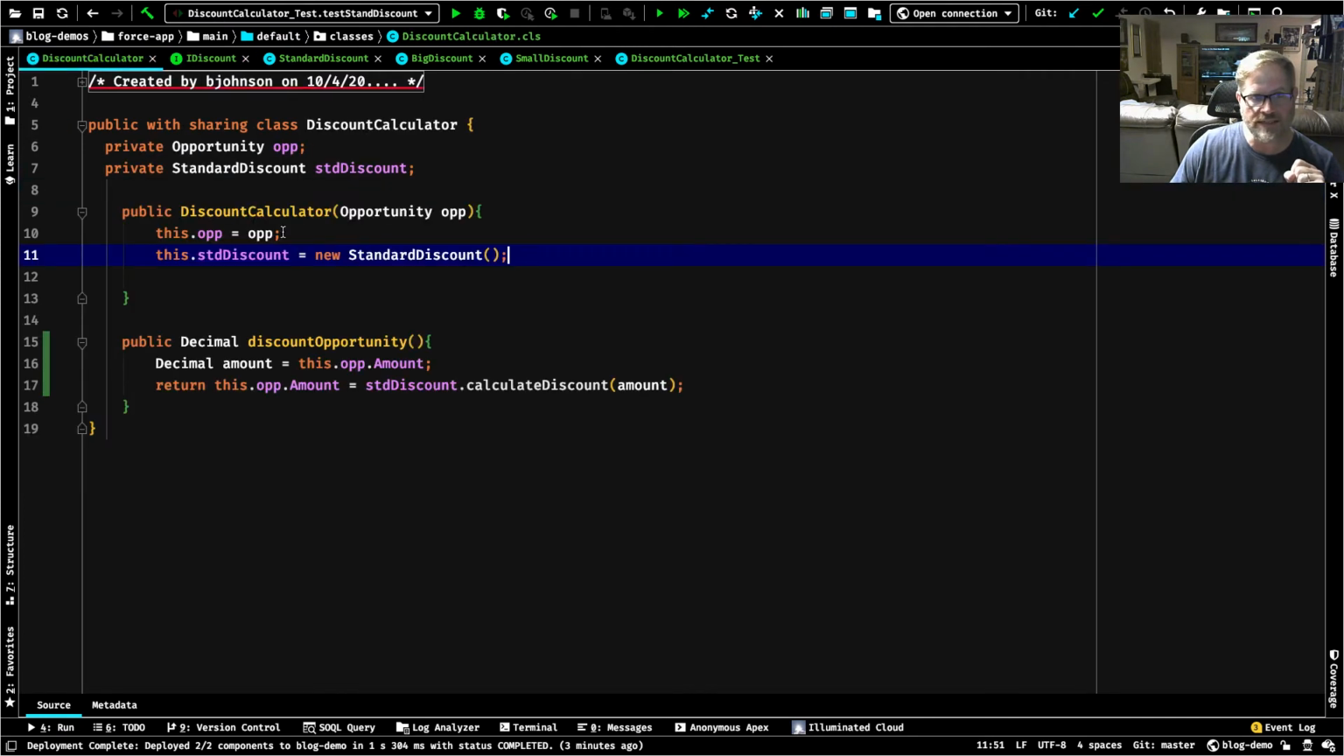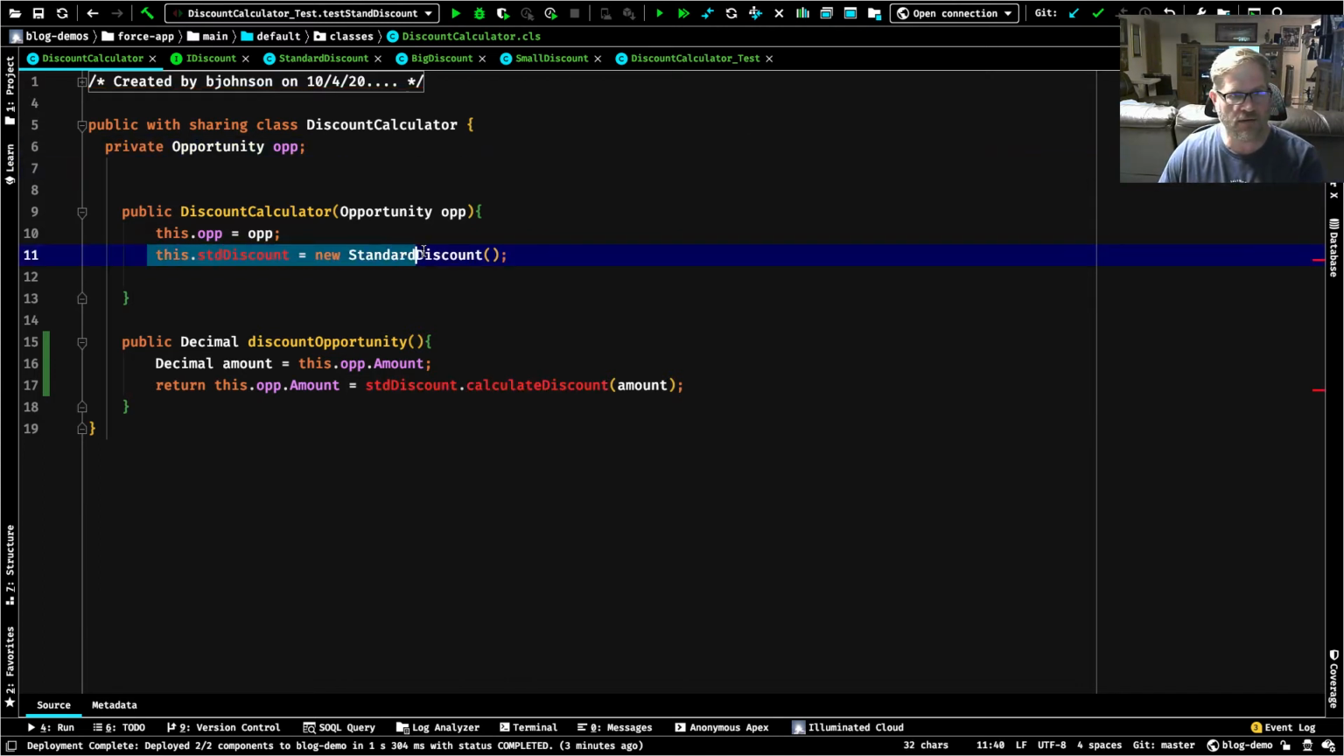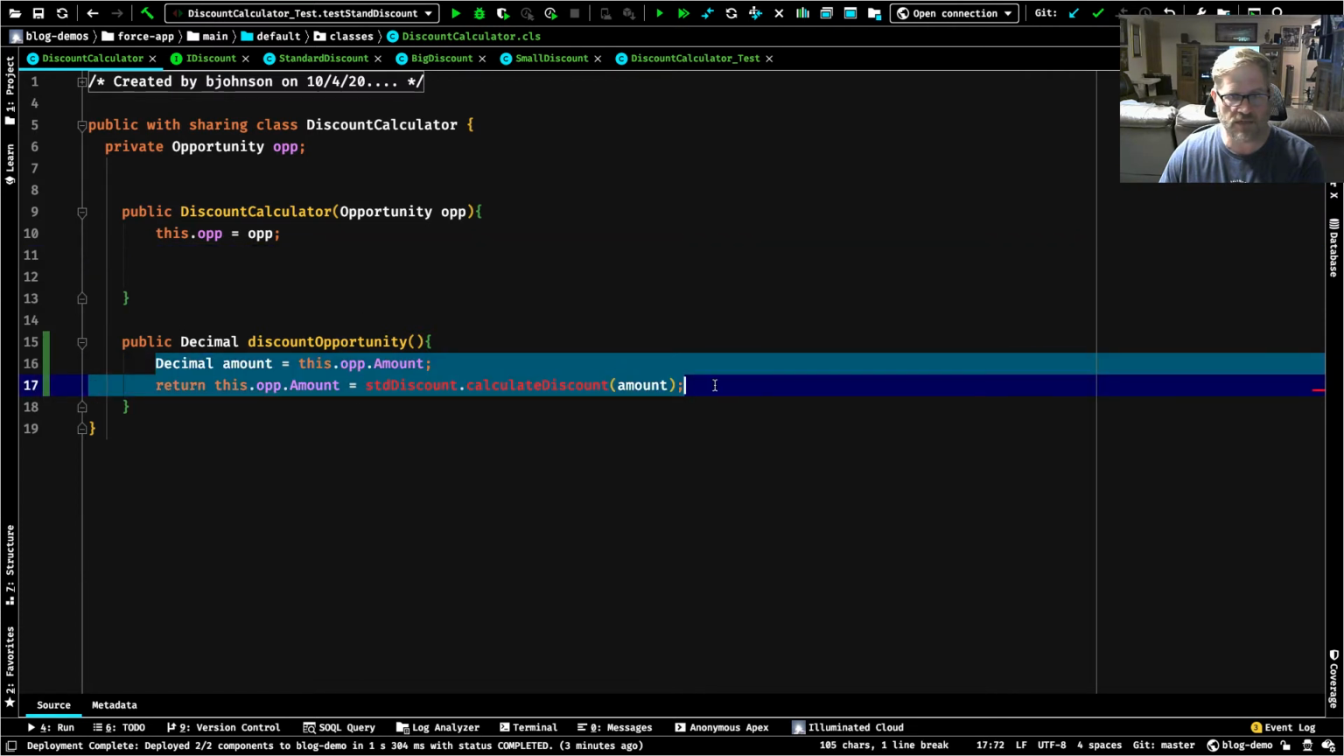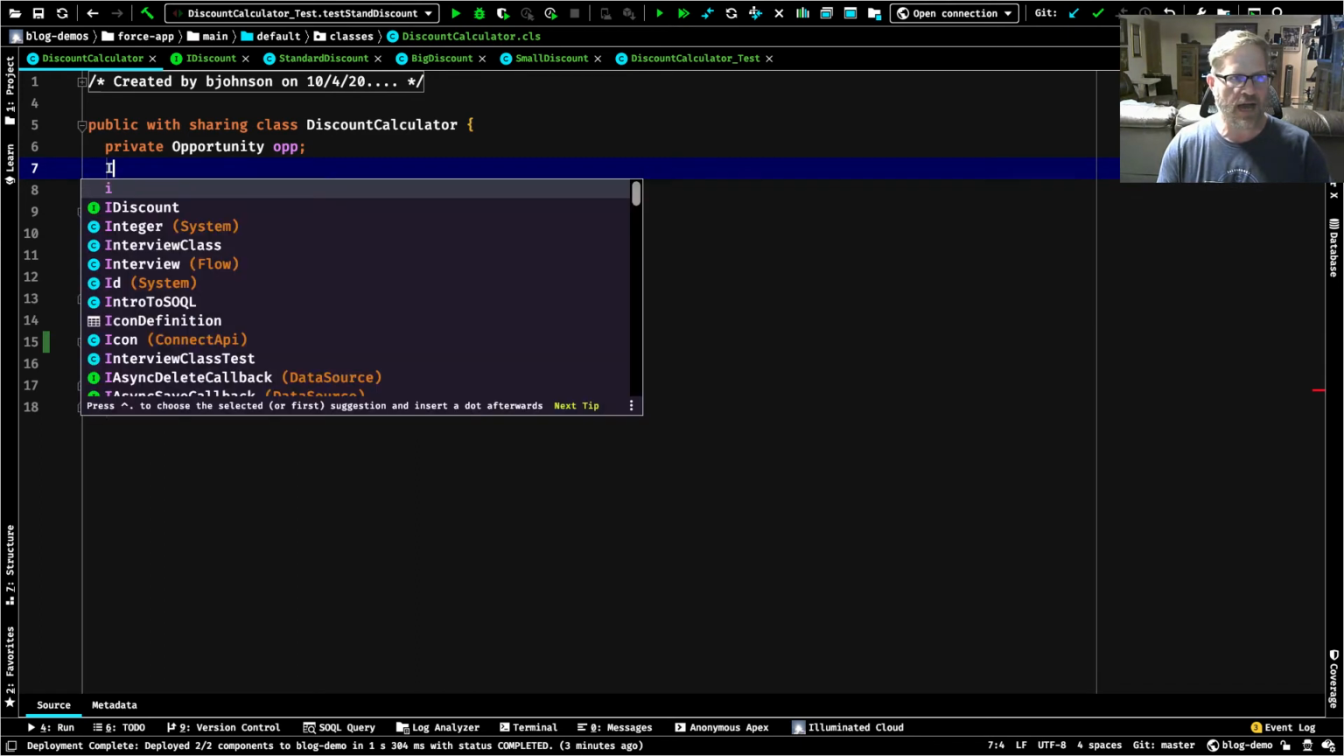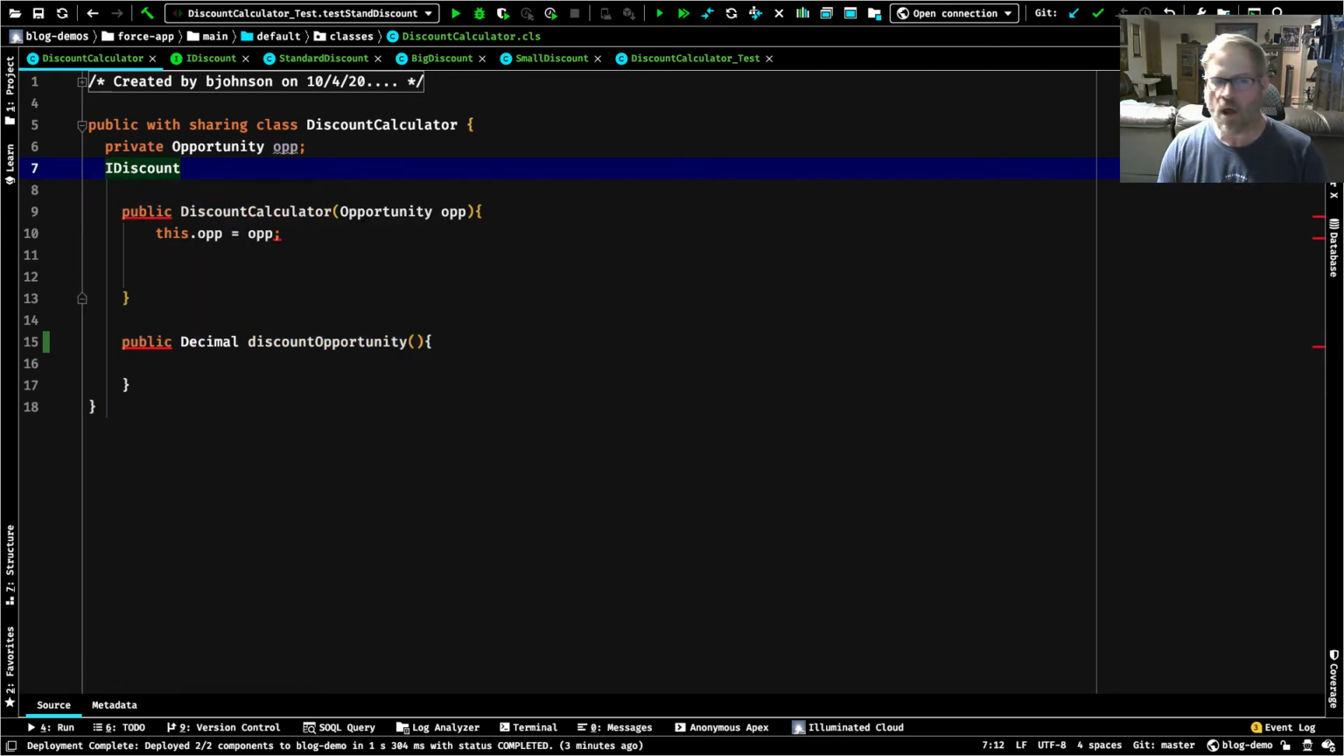So if we go back to our discount calculator, which if we remember was tightly coupled to the standard discount class, let's get rid of that. I don't want that in there anymore. Get rid of all of that stuff. So instead of taking a standard discount, what we're going to do is say, hey, this is going to get a type of iDiscount. So what that means is we could now pass in a small, standard or large discount. Whatever we needed at runtime could be supplied to the discount calculator class. We're no longer tightly coupled to the implementation of standard discount. We can make use of any class that implements the iDiscount interface, right?